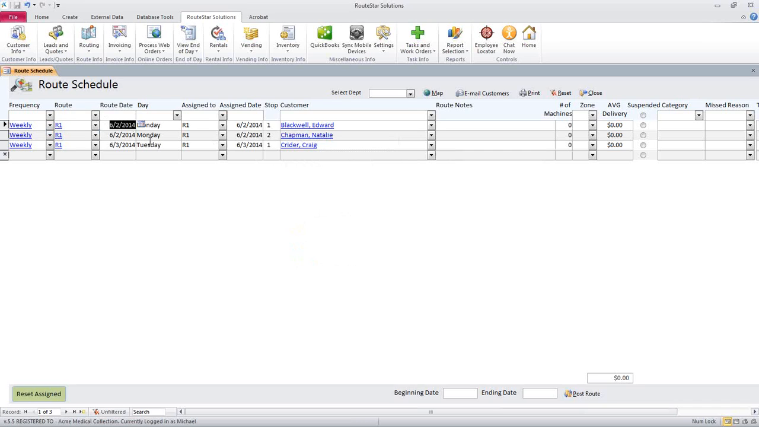Now you can see we have a route and a route date. We also have an assigned to and an assigned date. By default, they should match up. We use the assigned to and the assigned date for route reassignments. So if Route 1's sick and we need to put some of these stops to our other guys, I could just change the assigned to for Monday to Route 2.